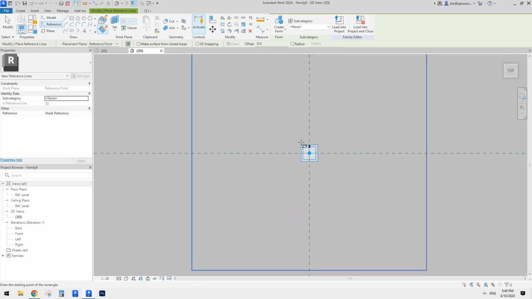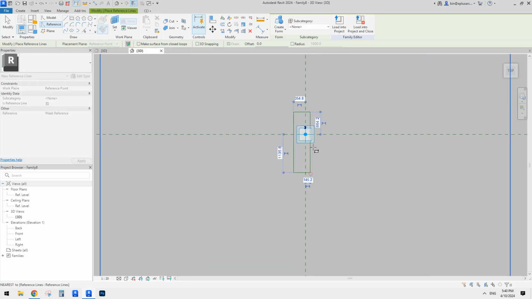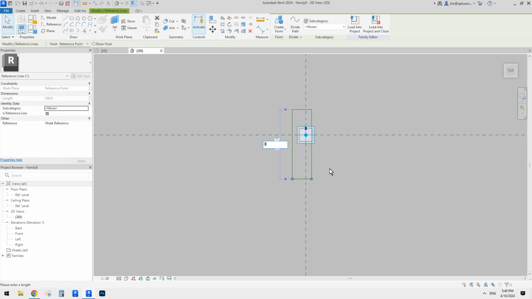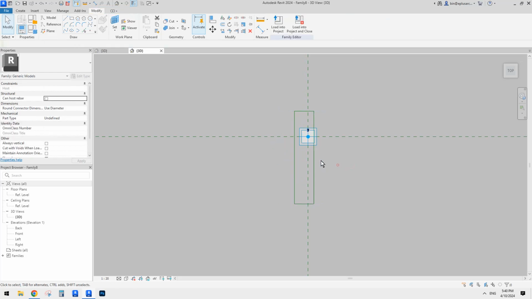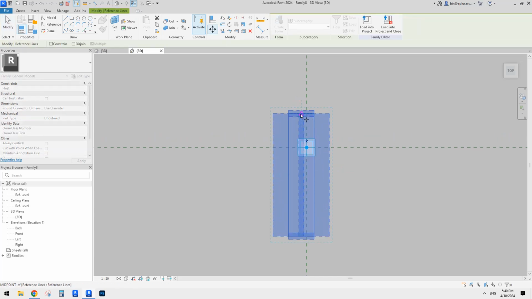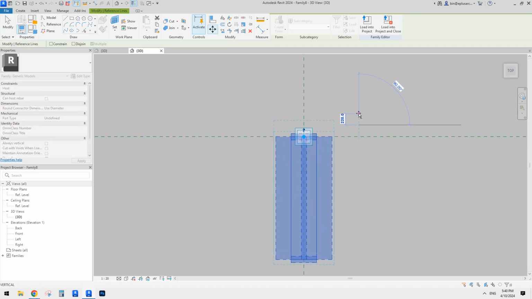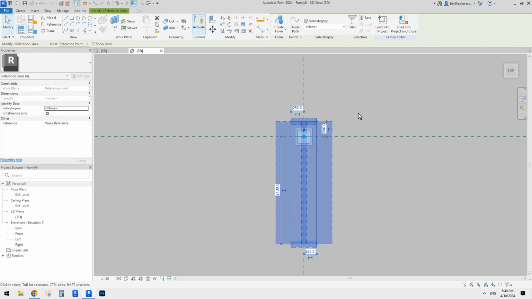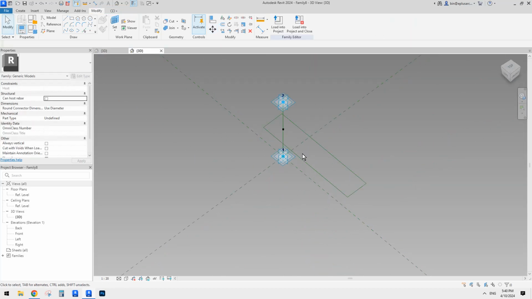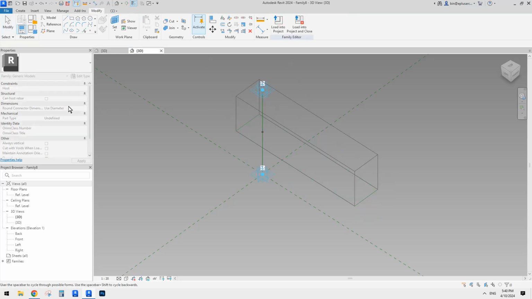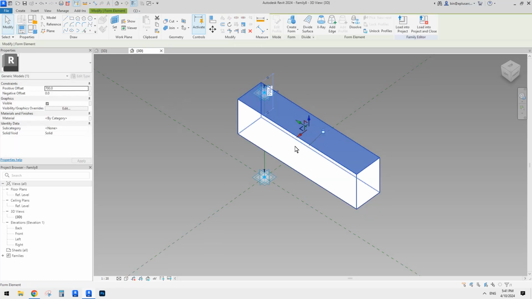I'll roughly make it, not sure on the size, maybe 500 by 300, or maybe 240 for example. Then I'm going to move it roughly to the place, move it to here, back by 300 for example. Now this will be it. Then I'm going to select these and create a form, and click anywhere to create this solid.